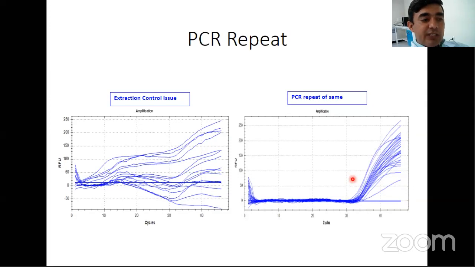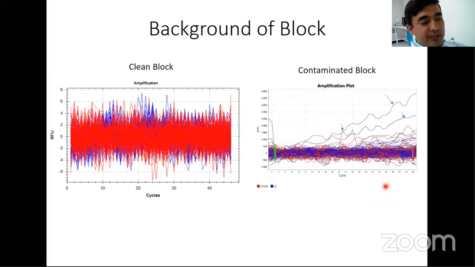He needs to decide whether to repeat the PCR cycle or repeat the extraction process. On this slide, I'm showing you that sometimes the extraction process is okay, but the PCR is still not valid and we need to repeat the PCR. In this particular case, we repeated the PCR and it's now okay, and we can report this result.